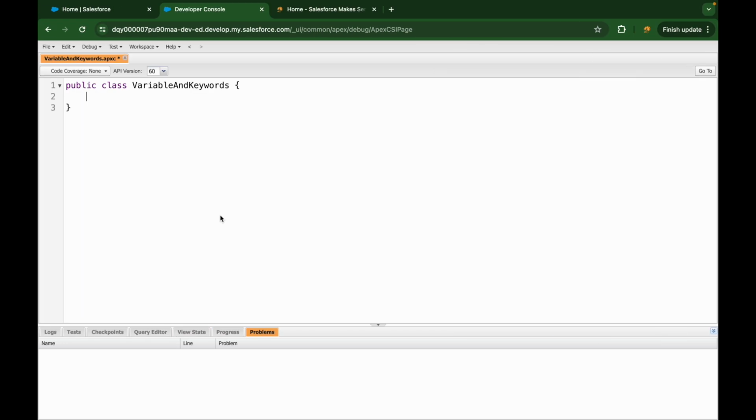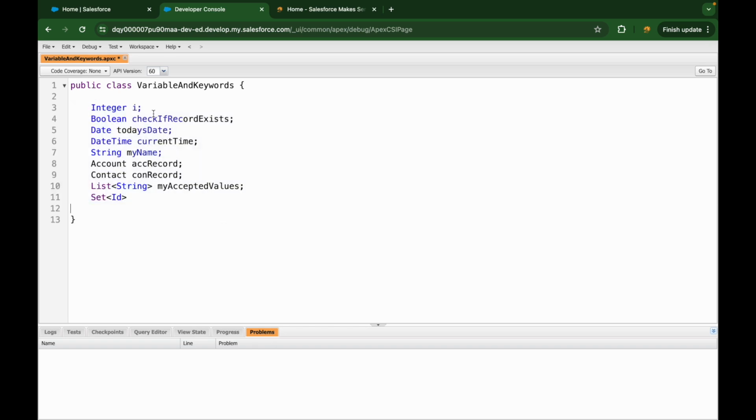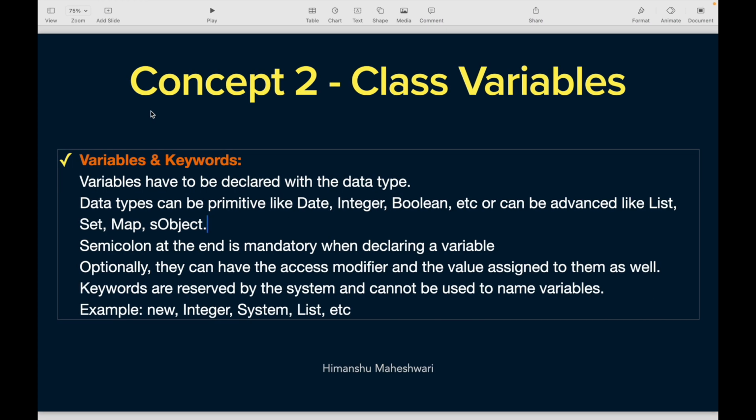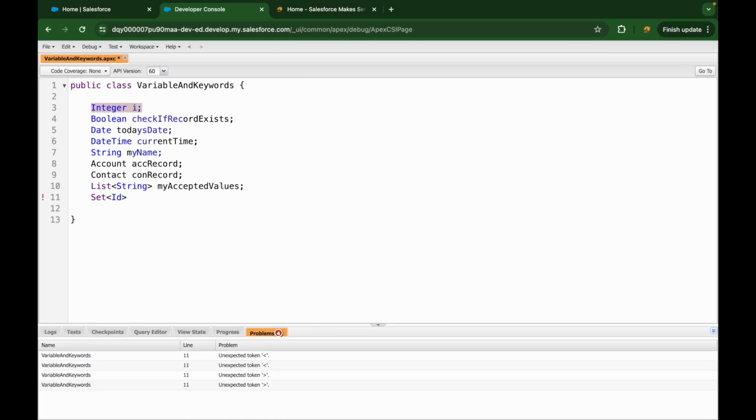Okay, did you notice when I defined all the variables, I used a semicolon? So every variable declaration needs a semicolon at the end. What does that tell the system? That this is one statement. Remember, semicolon is one statement. Whichever line ends with a semicolon is treated as one single statement.